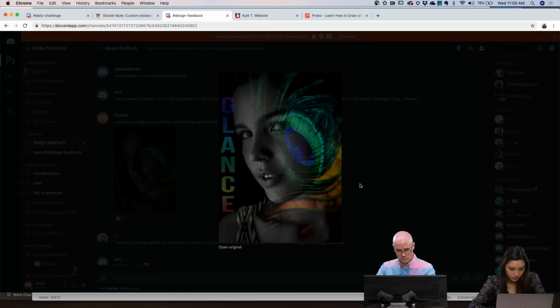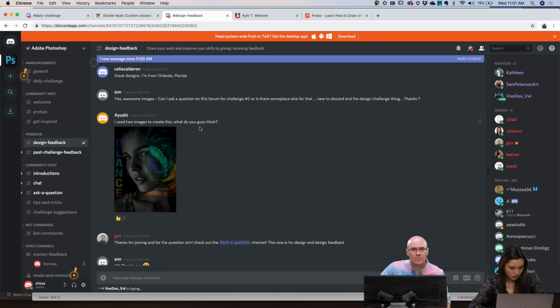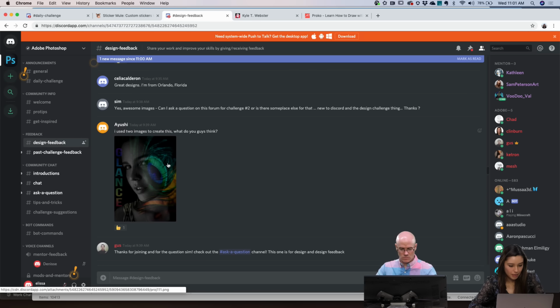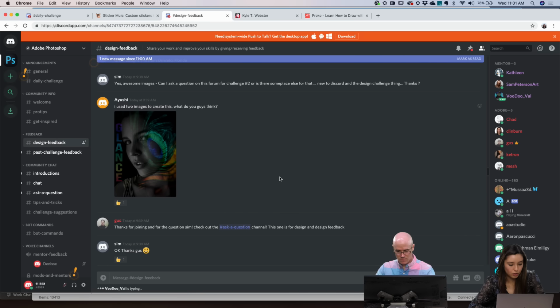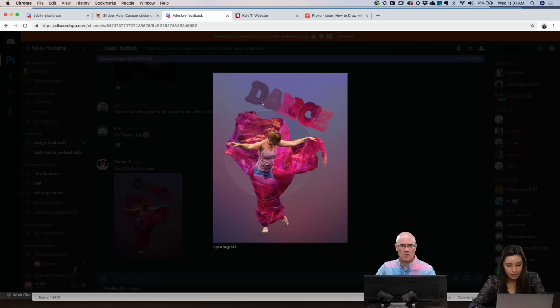This is cool. 2 images, glance. I really like this one. Oh, neat. I wish I had seen how they were making these, because I'm not seeing the smudging in there. Where does the smudge come in? I see the word glance, and then I'm looking at the image. That might be for the portrait challenge. I'm not sure. Here's another one. Oh yeah, I see some smudginess there, with the letters dance and the brush smudging.